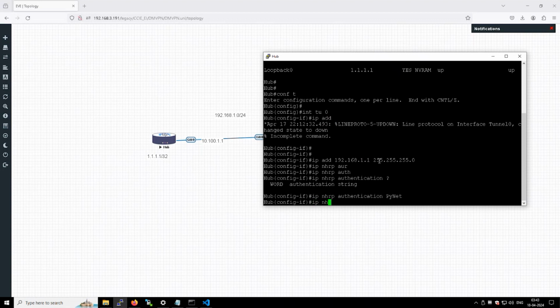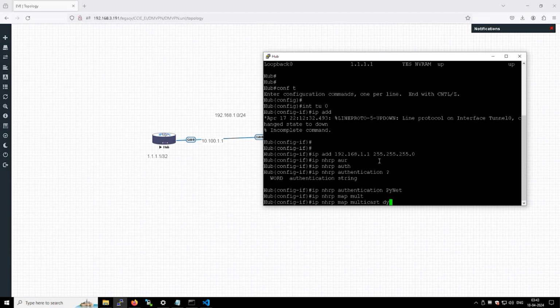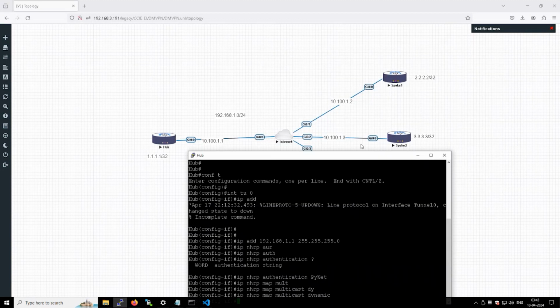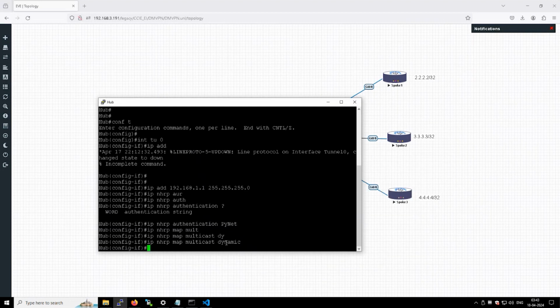After that, I'll say IP NHRP map multicast dynamic. Now, what is this command? IP NHRP map multicast dynamic tells the hub router where to forward the multicast packets. Because there are going to be multiple destinations, spoke 1, spoke 2, spoke 3, we have left the decision of finding out the destination IP dynamically or automatically on the protocol NHRP. So we are saying that to send the multicast traffic, you have to dynamically learn about the destination IP addresses.